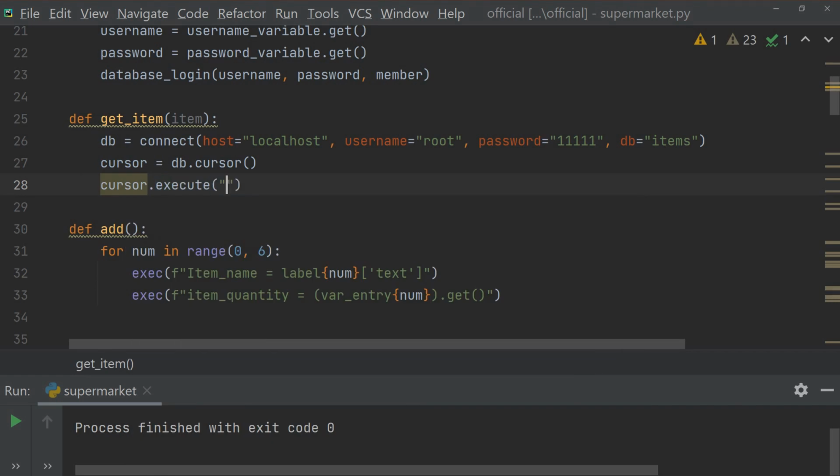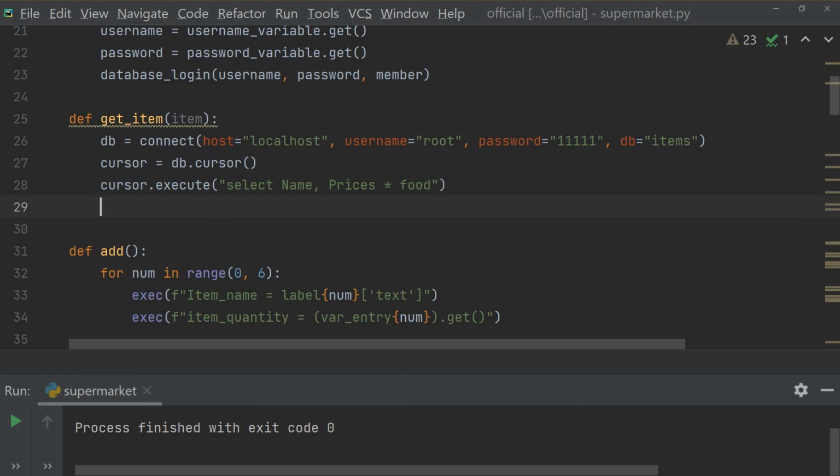Okay, so we'd like to select all the prices and the name. So select, I'll say name, comma, prices. Okay, so those are the important ones we want to select. Prices from, so from where, so the command we want to execute: select the name and prices from the food table. Now we need to fetch all the incoming, let's say, queries.